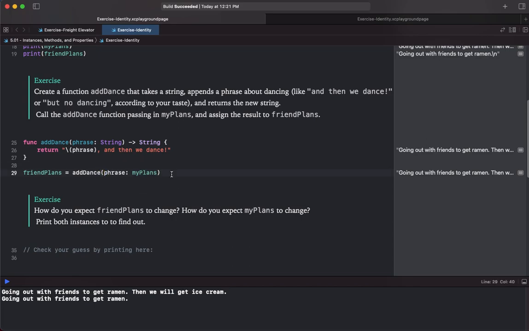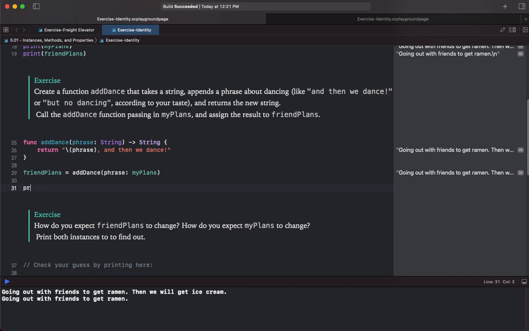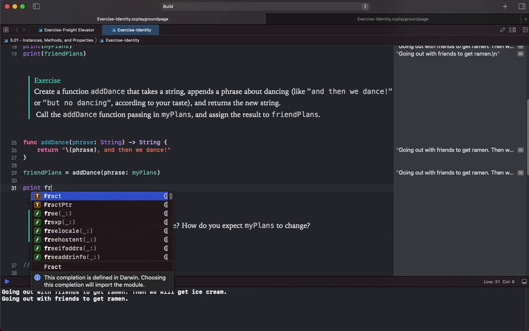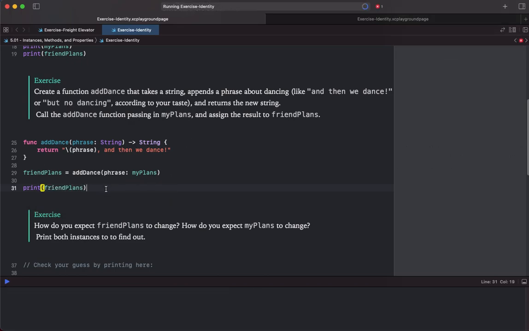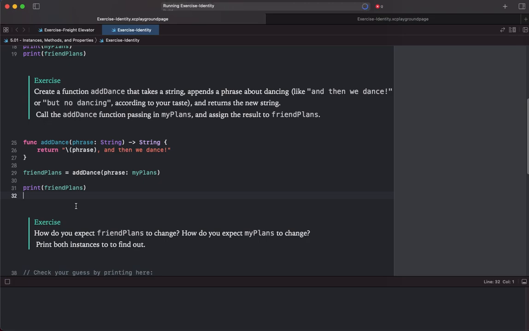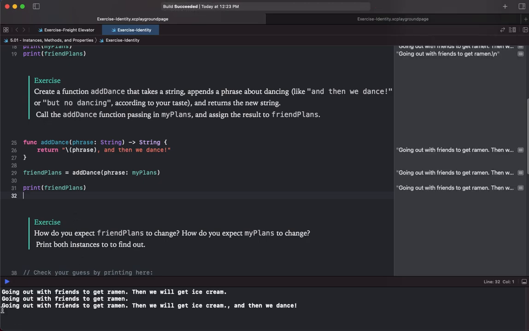So if we print friend plans, and I forgot my parentheses. It is going to think about it first. So the second time we print friend plans, it's going to say, going out with friends to get ramen, then we will get ice cream, and then we dance. So I don't need this comma. Let's just say then we dance. Suppose that could be one sentence.